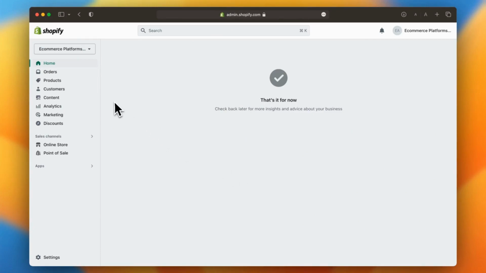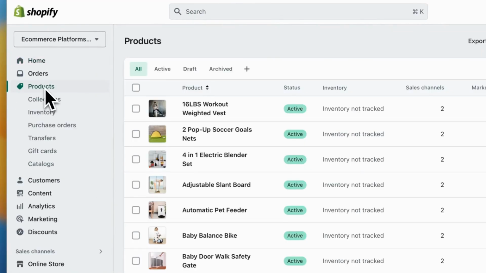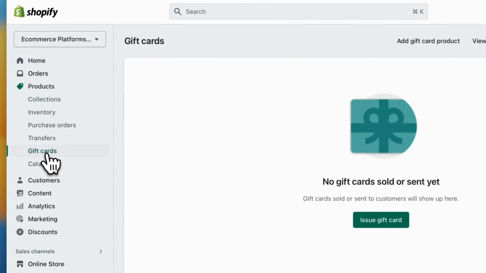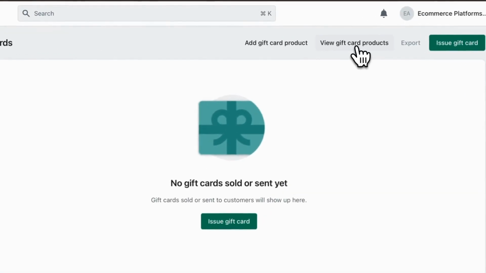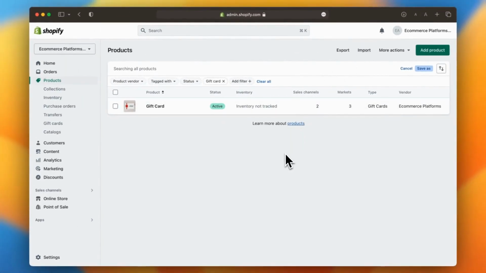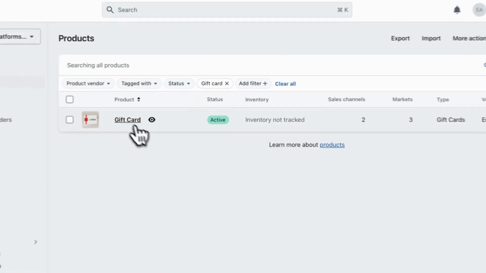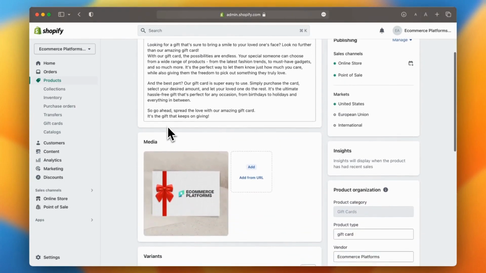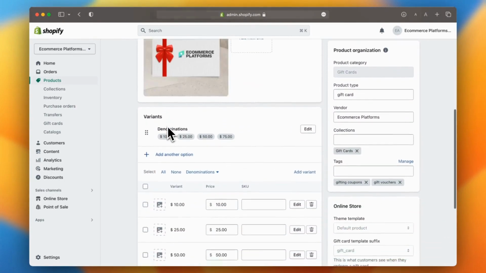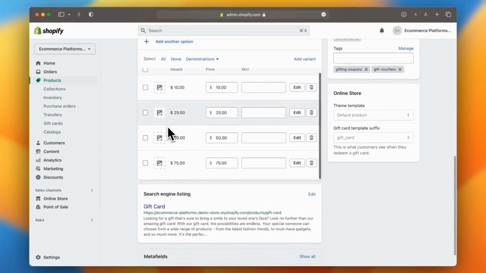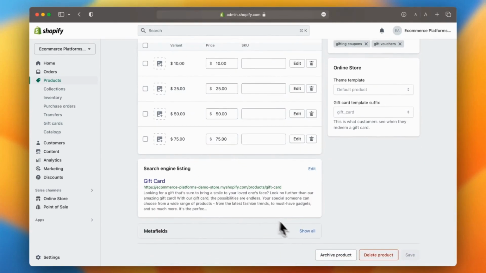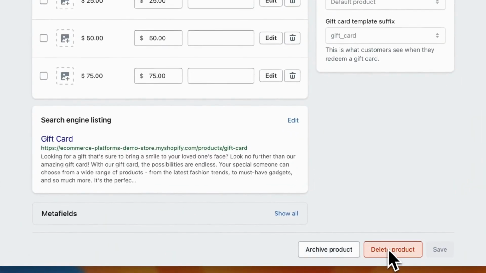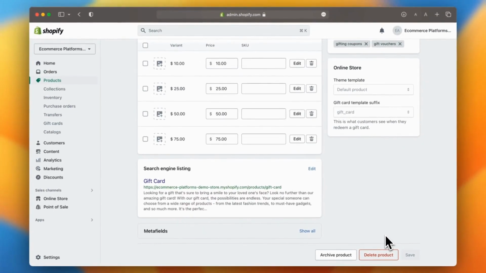To manage your gift cards, visit the Gift Cards tab from the Admin menu and click on View Gift Card Products. This will display a list of all the gift cards. Click on the card that you'd like to edit. You will then be taken to the Details page where you can edit the gift card. It's even possible to archive or delete your gift cards from this page.